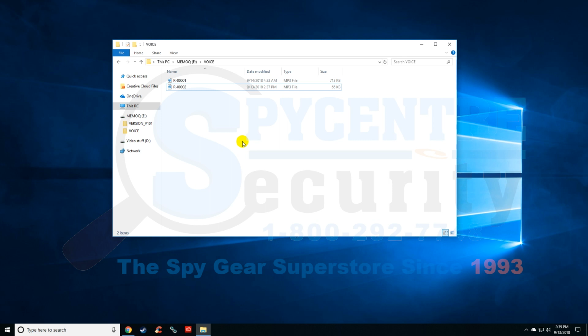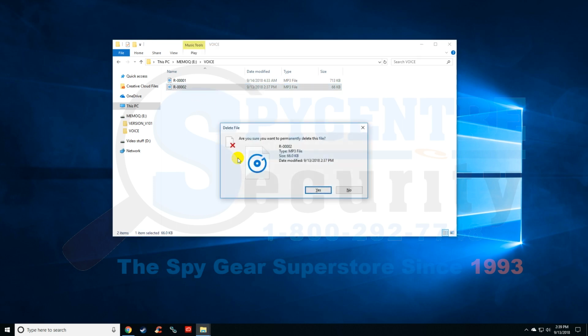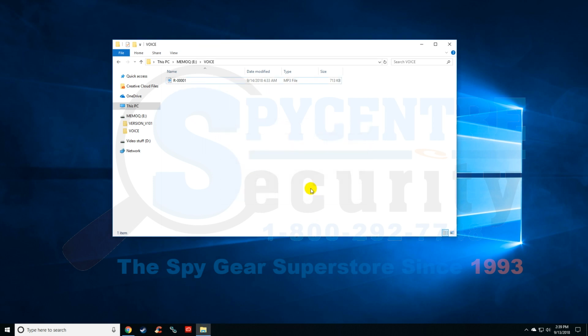See? So there we go. And then if you want to delete a file, you can do that by right-clicking and going down to delete, or by left-clicking once to highlight it and then hitting the delete key on your keyboard. And that will permanently delete any file.